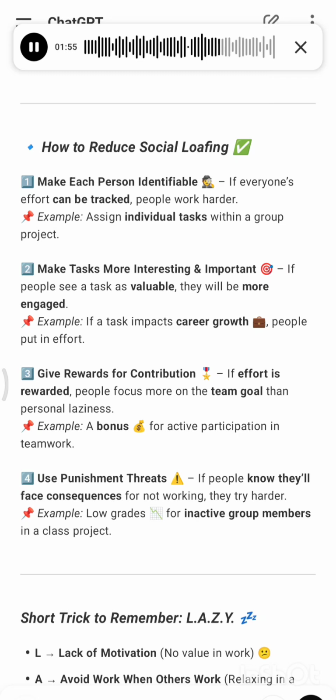3. Give rewards for contribution. If effort is rewarded, people focus more on the team goal than personal laziness. Example, a bonus for active participation in teamwork. 4. Use punishment threats. If people know they'll face consequences for not working, they try harder. Example, low grades for inactive group members in a class project.